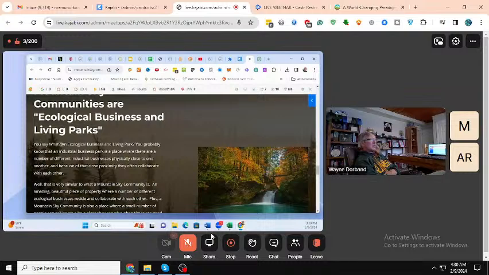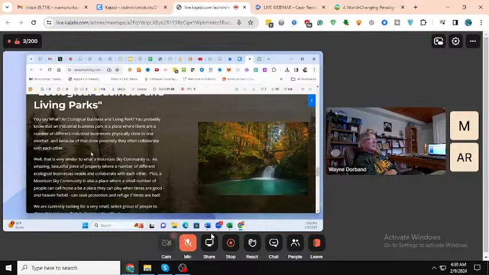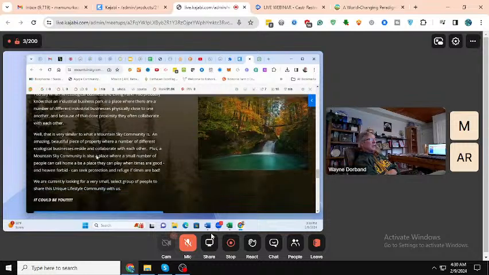So, as it says, you say, what? An ecological business and living park? You probably know that an industrial business park is a place where there are a number of different industrial businesses physically close to one another. And because of that close proximity, they often collaborate with each other. Well, that's very similar to what a mountain sky community is. An amazing, beautiful piece of property where a number of different ecological businesses reside and collaborate with each other.